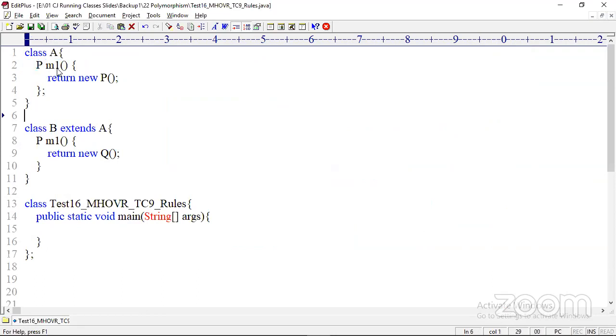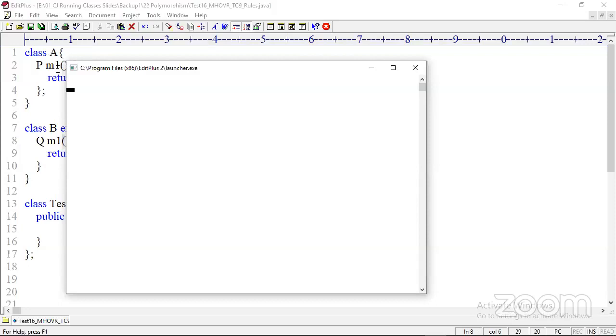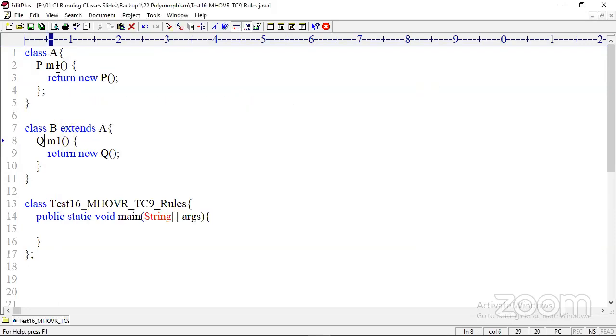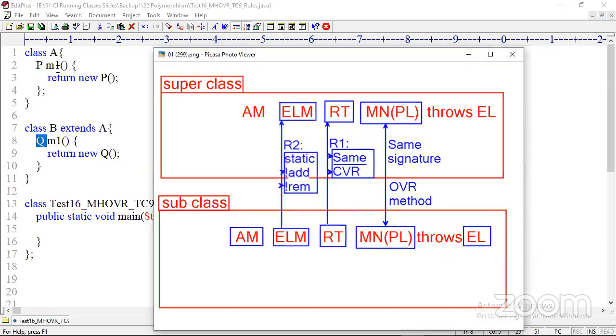In place of P, when I'm overriding, can I take a covariant? Who is the covariant of P? The subclass Q. Am I allowed to return Q? Yes, it compiles successfully. Up to Java 4 it's not allowed; from Java 5 onwards it is allowed. If the overridden method return type is a superclass, the overriding method return type can be either the same or a subtype. This feature is called covariant.